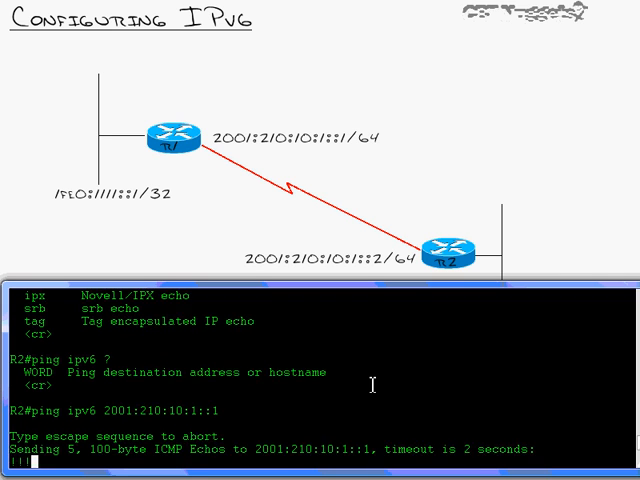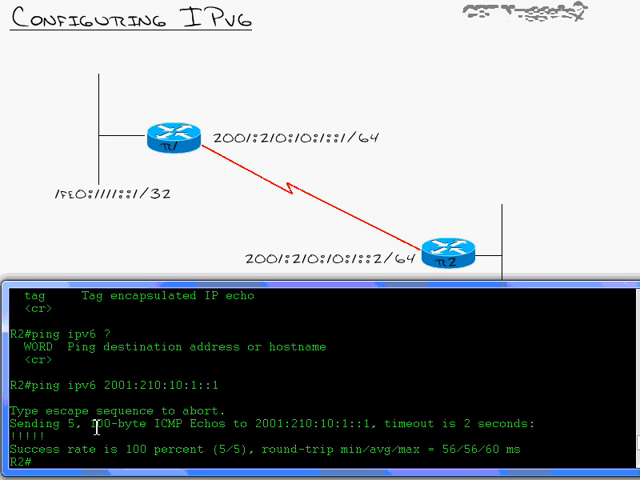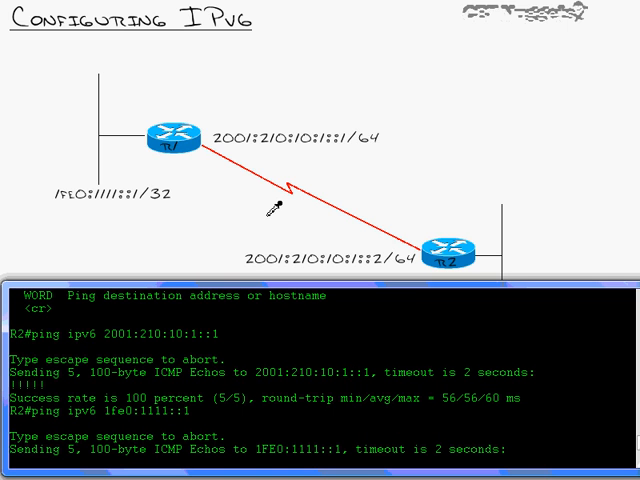And hit the enter key. Check it out. We've got pings on IP version 6 going through our frame relay cloud, and I was able to ping router 1. Let's do the same thing. I'll do ping IPv6. Let's see if I can get to 1FE0:1111::1. And I'm not getting there.